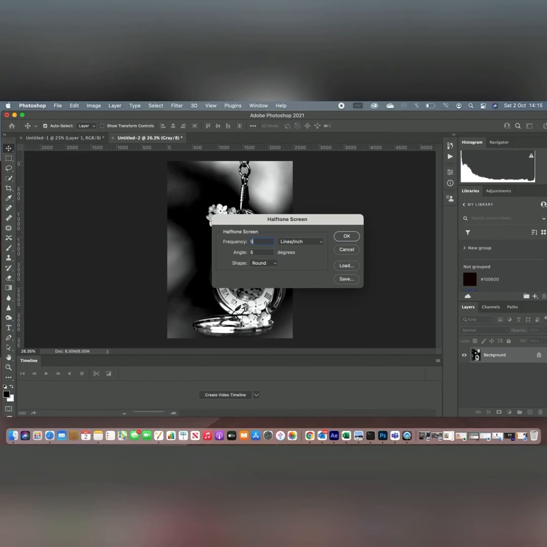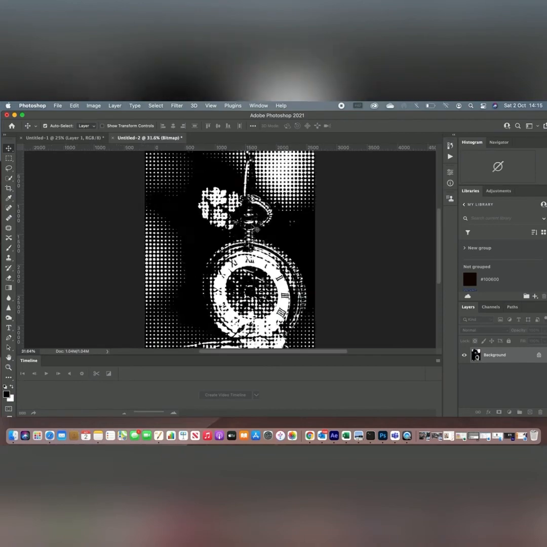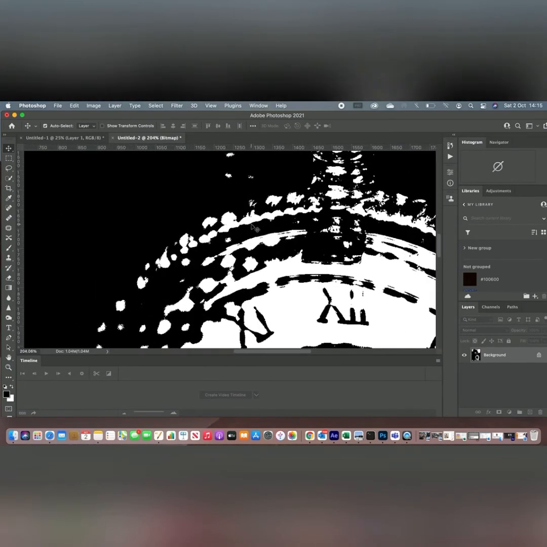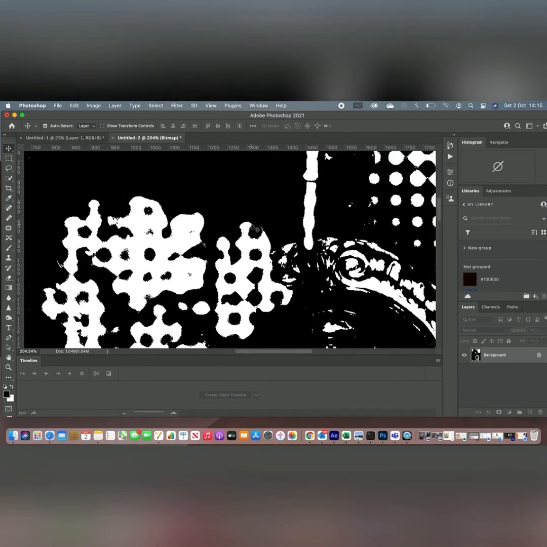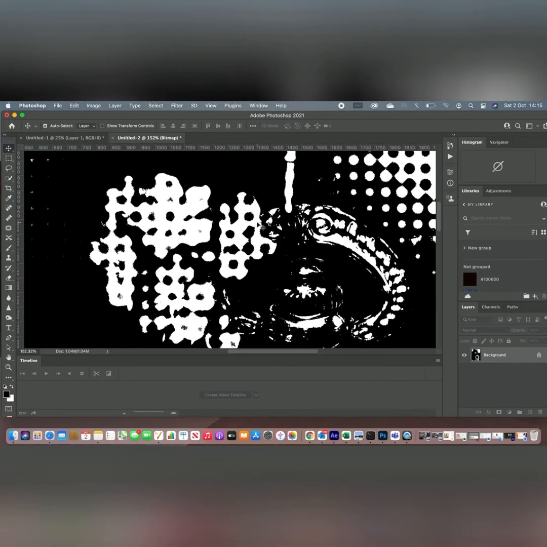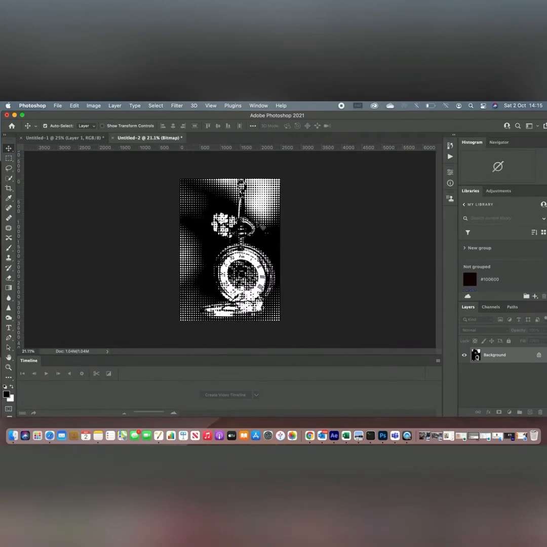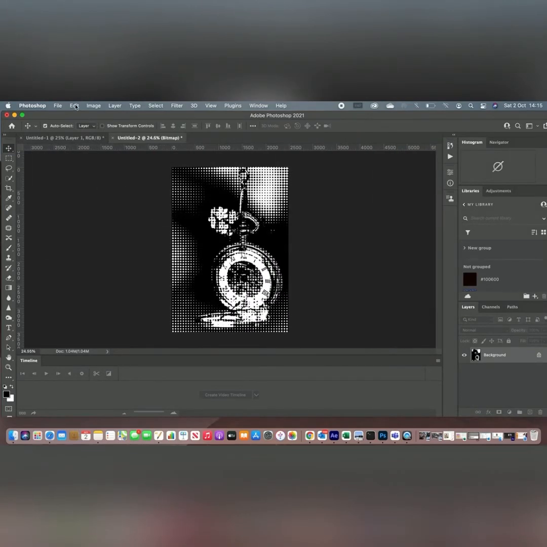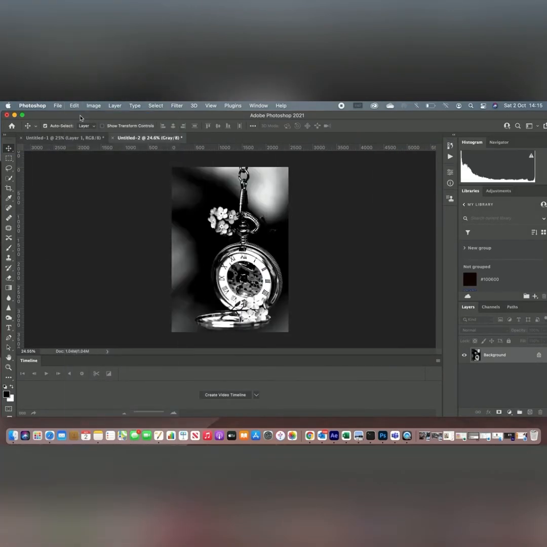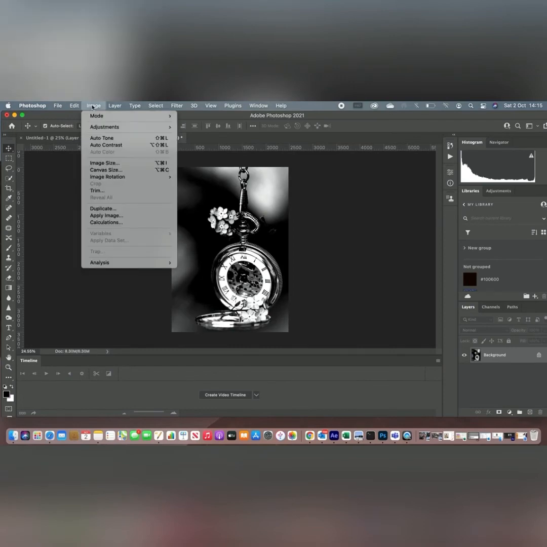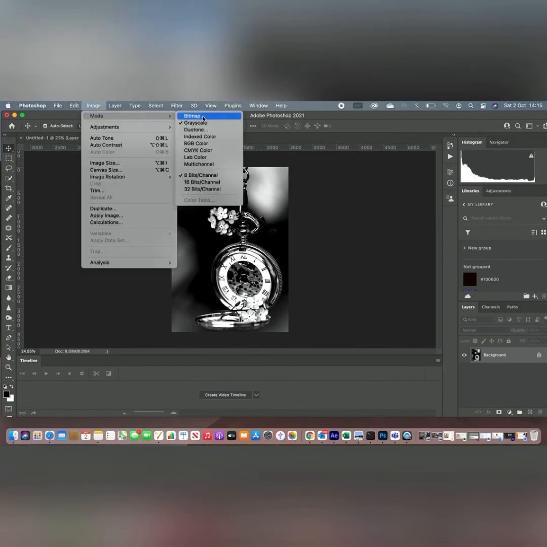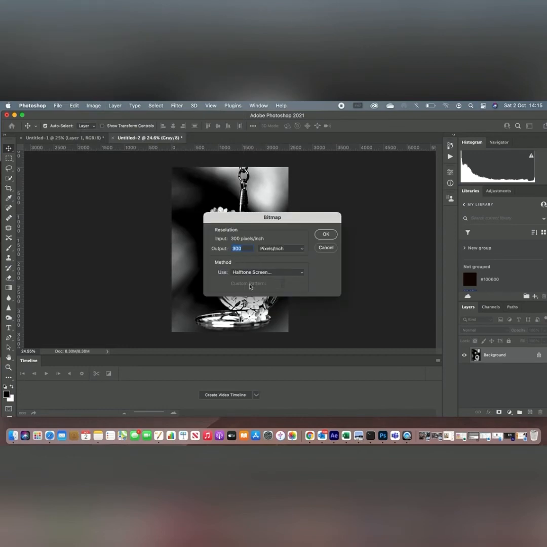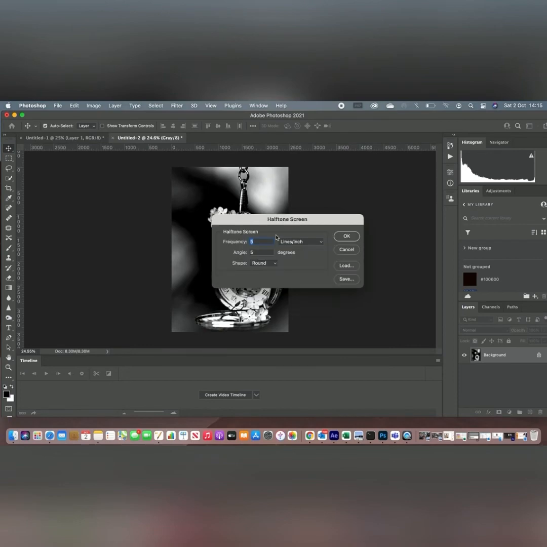So I'm going to start with a smallish number. And you need to zoom in, get it to 100% if you can, just to see what it's actually done to the image. I'm not so sure about that because personally I feel the dots are just a little bit large there. So edit, undo, which is the action I've just done there, back to mode, back to bitmap, and then back to this area.